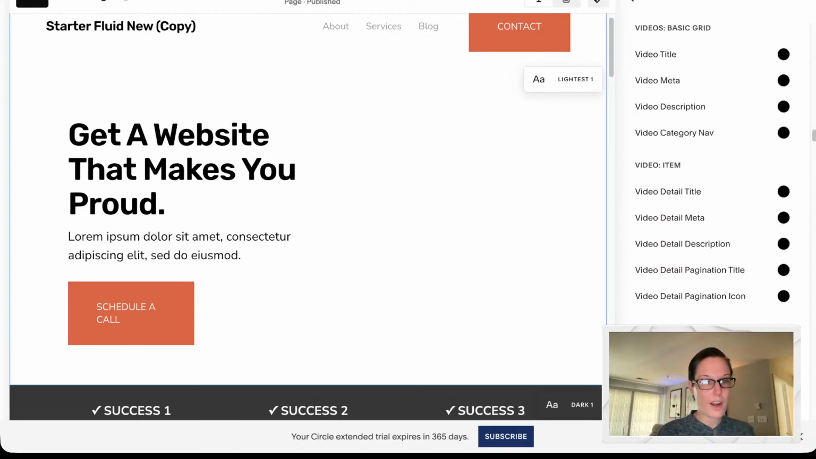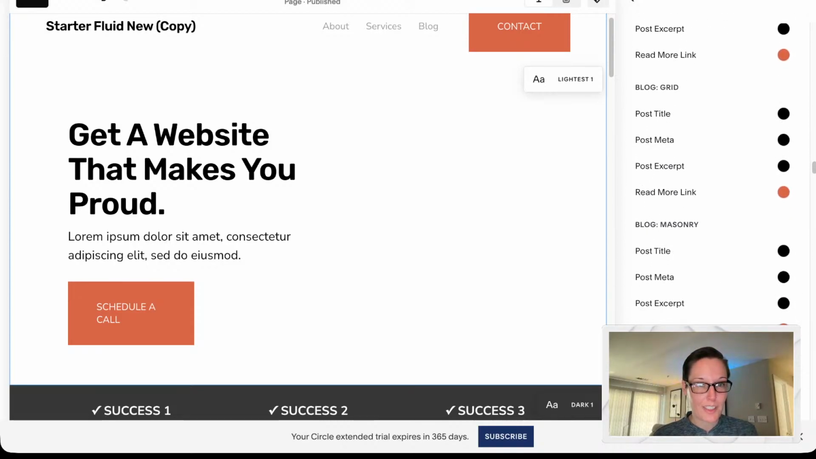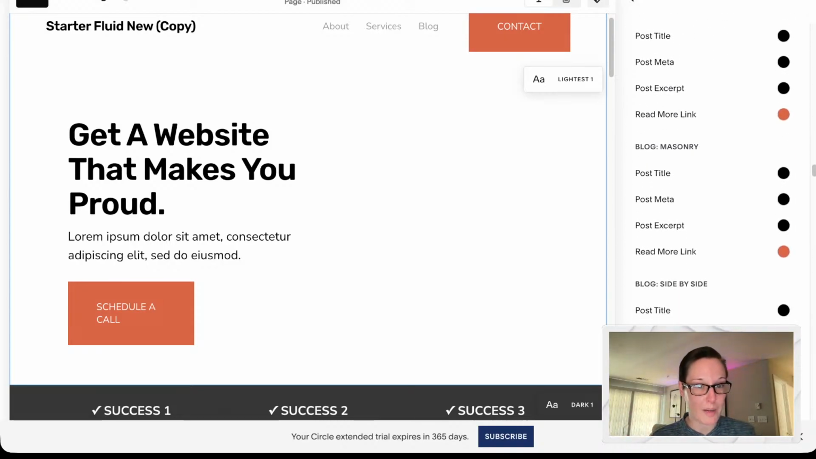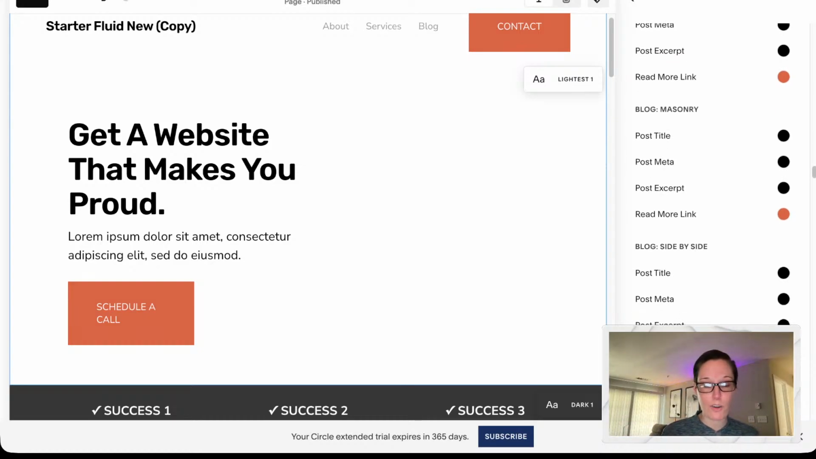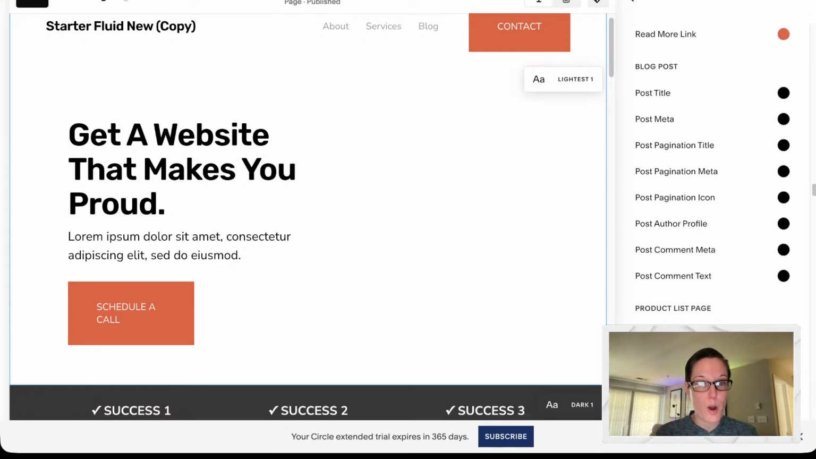So we'll kind of give you an overview. Notice how thorough this list is. It covers the blog if it looks like a masonry layout. It covers the blog if it is side-by-side layout. So that can be different if you have different collections or different layouts in play. The blog posts themselves.